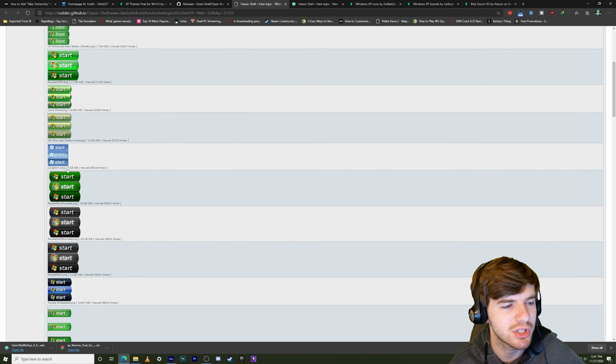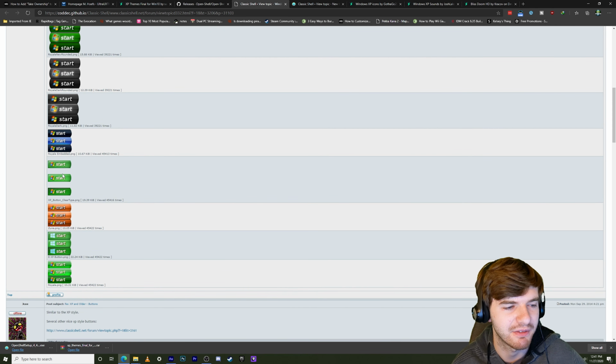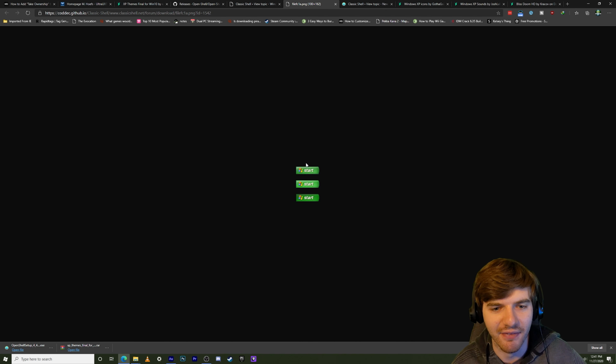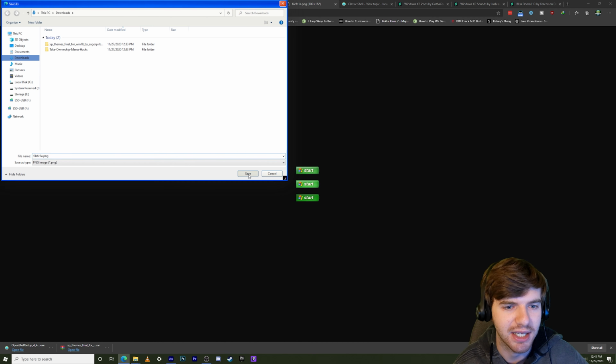And there's a lot of them here, but the one that most resembles the original Windows XP start button would definitely have to be this one. So we're going to open image in new tab by right-clicking on it and hitting that. And then we're going to save image as. We're going to save it here to downloads.